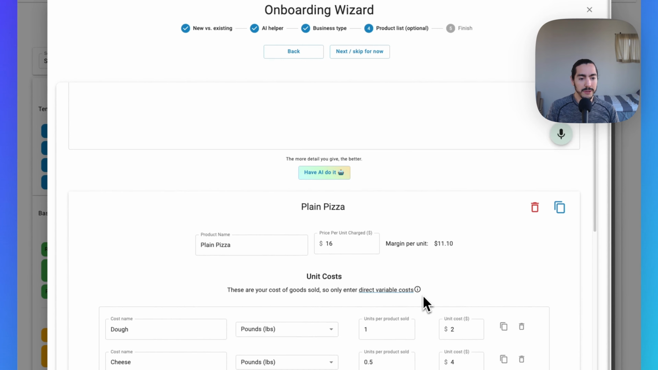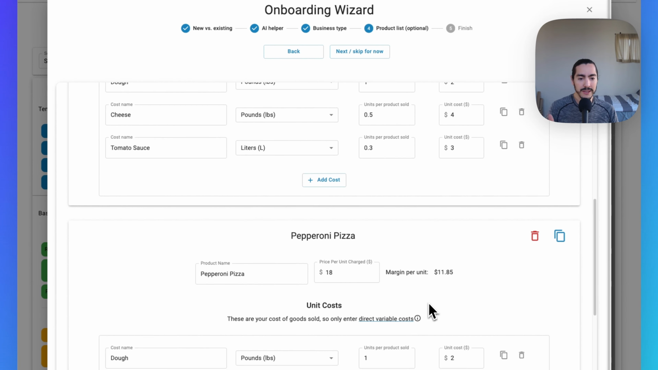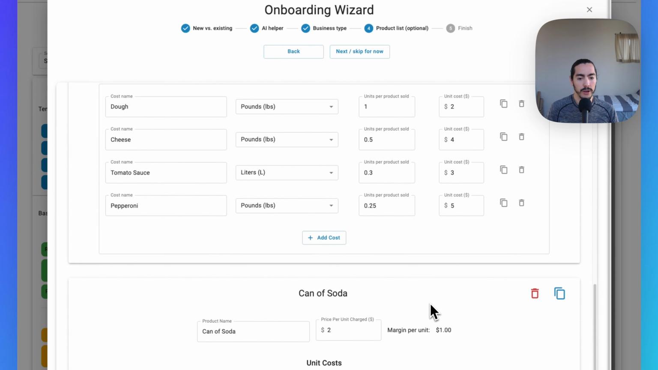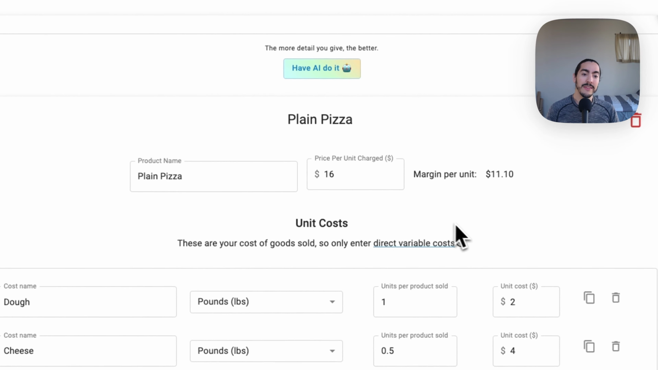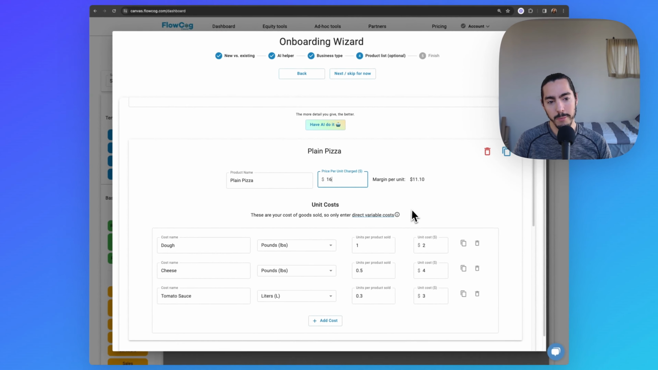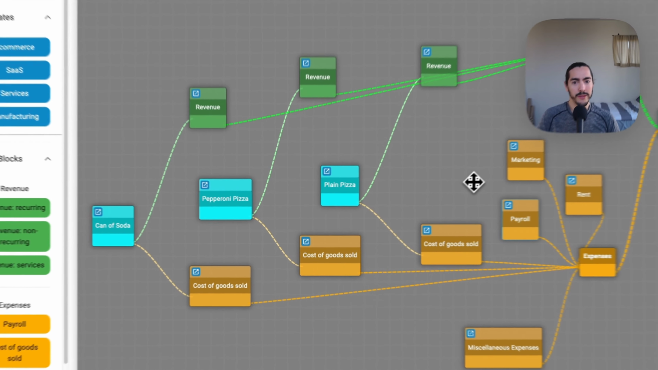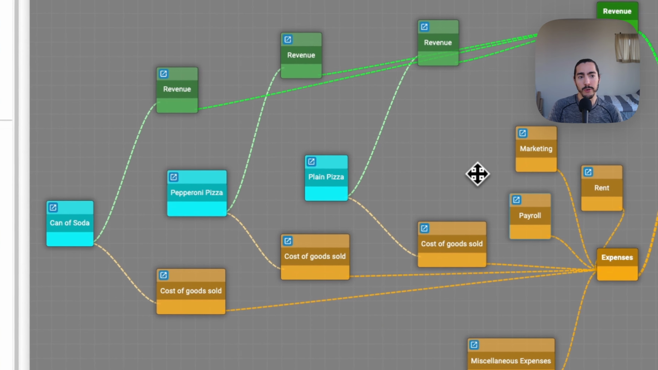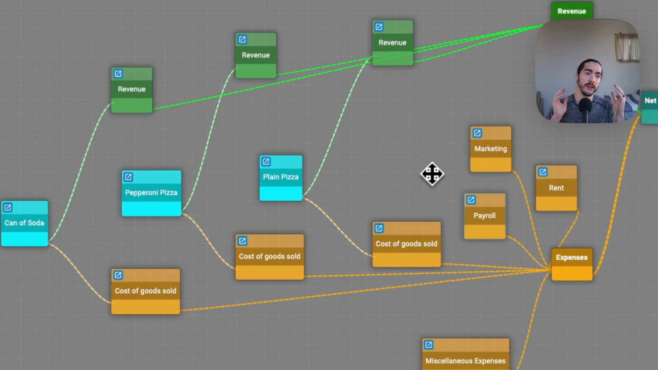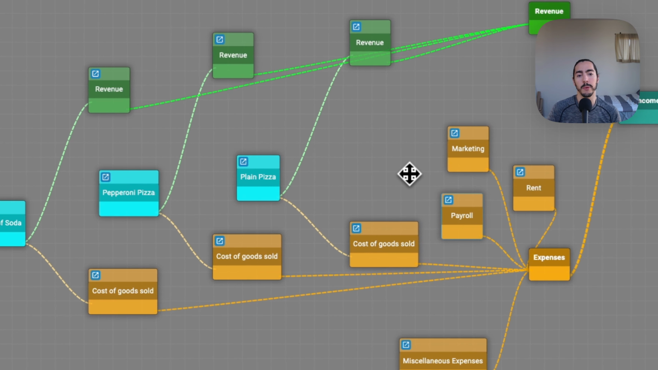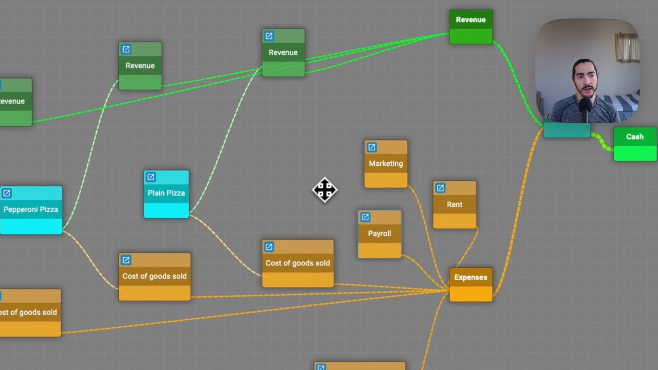So here's our plain pizza, here's our pepperoni pizza, and here is our can of soda. Awesome. It didn't get the 50% margin exactly. That's okay. We can always change these numbers to make that the case. So this is what the AI has generated for us. Again, this is a drag and drop tool. We have our canvas. We could have chosen to start off with a blank canvas, but we had the AI fill it in for us.